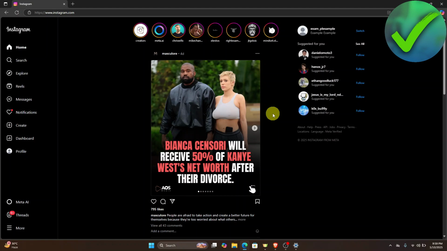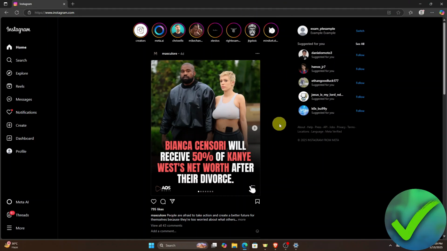So the first thing that we need to do is to, of course, open our Instagram right here on our website. So I'm currently logged in to my account. Now, once you do that, the next thing that we need to do is to go here on the top right corner of the screen and then click this three dots.